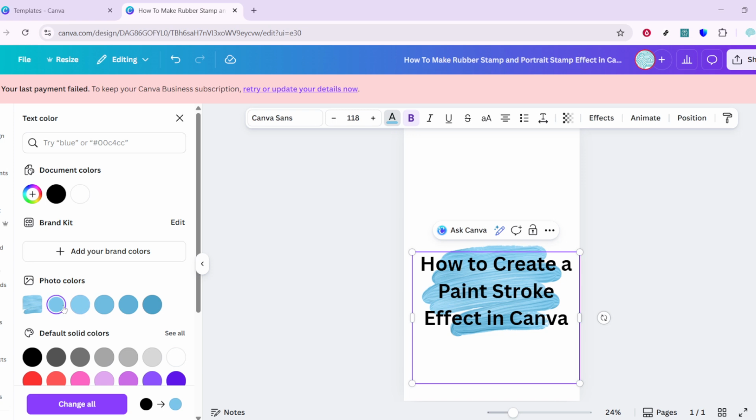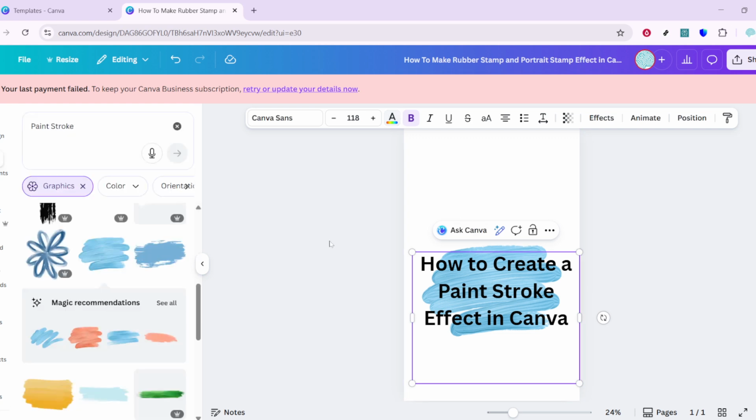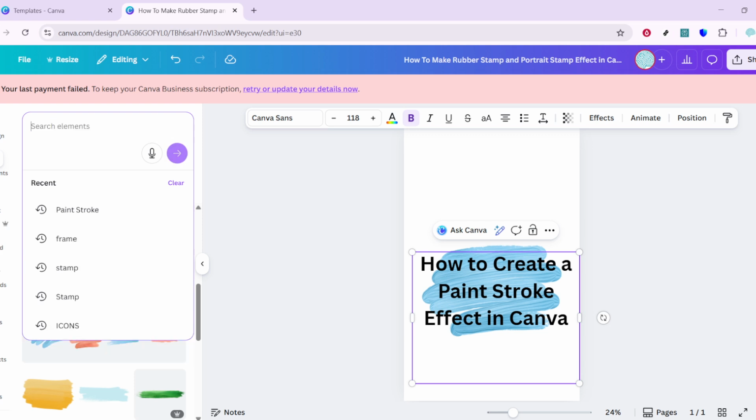Place it roughly where you want the effect to appear, such as behind a headline or beneath a key image to draw attention. Now, resize and rotate the paint stroke to fit your design. Use the corner handles to scale proportionally and the rotate handle to angle the stroke so it follows the flow of your layout. Aim for a size that frames your content without overwhelming it. If the edges feel too tight around your text, give it a little extra breathing room.